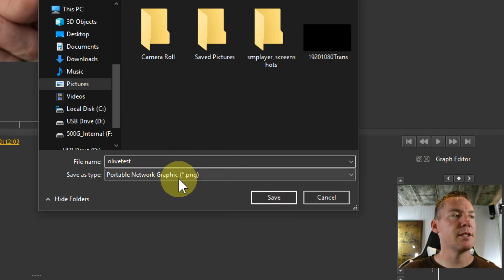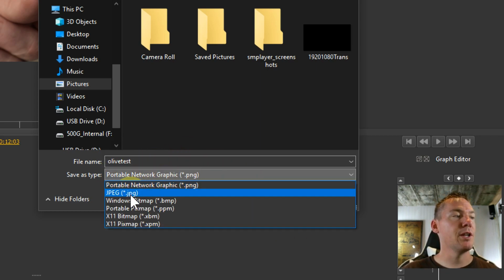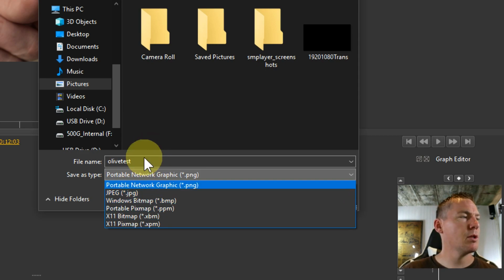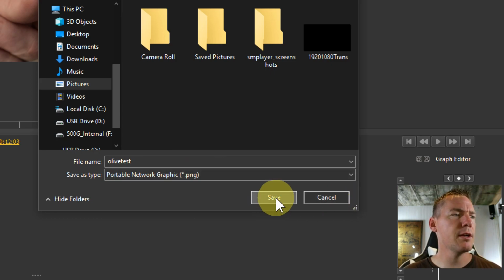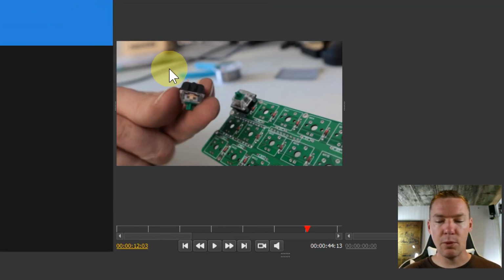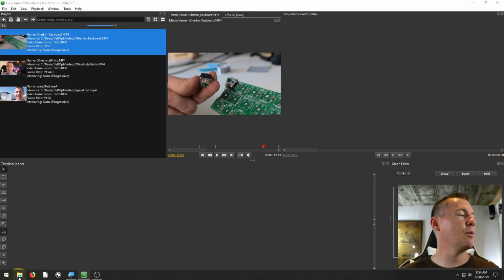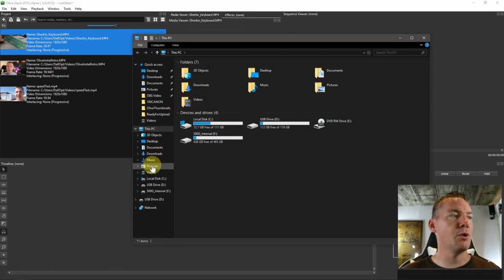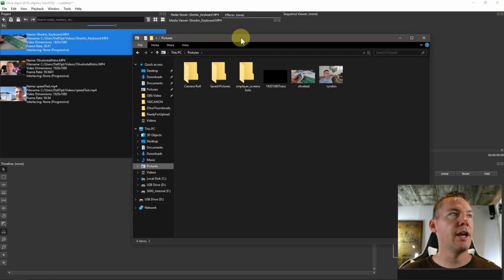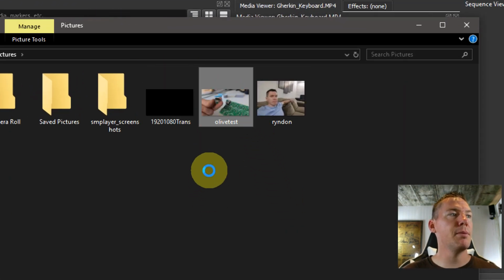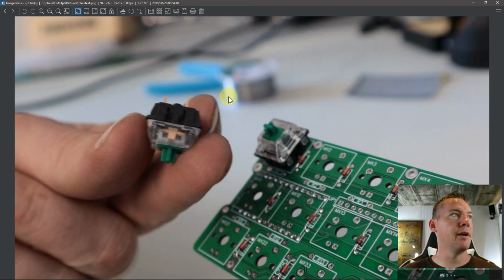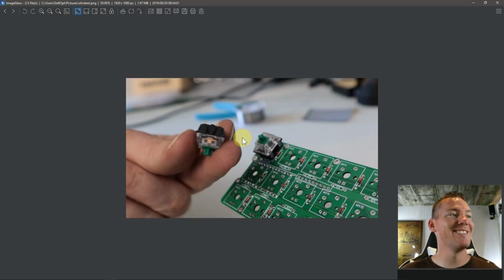Olive test. And so .png image. We can also save it as a JPEG, a bitmap, some other options here, but we'll just save it as a PNG, which is a good one to do, I think. We'll click save. And then we go to that location on our computer and we'll find that that is an image. So I save this in pictures. And sure enough, we have this picture right here called Olive Test. And if we open it up, it's just an image of what we saved.